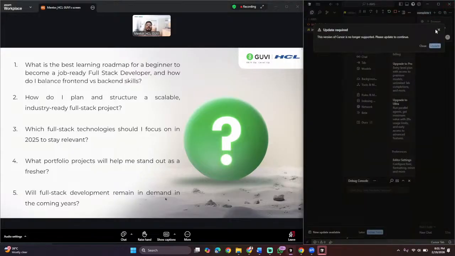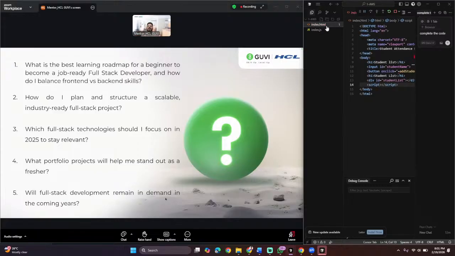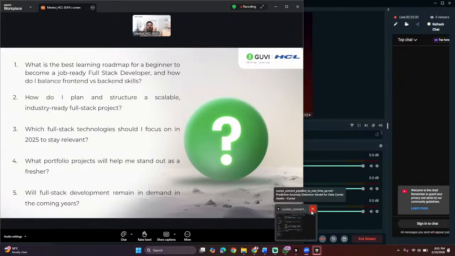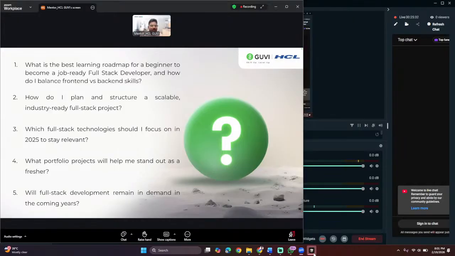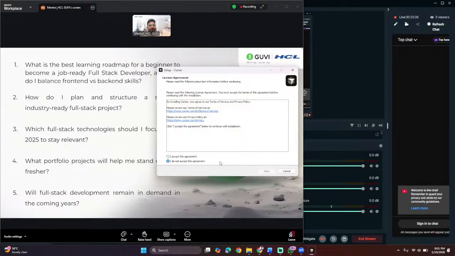And will full stack development remain? I addressed this question already. Yes, definitely full stack development is obviously in demand, so still people are hiring, even my company is hiring, so a lot of companies are still hiring for full stack development. Cool, any doubts?